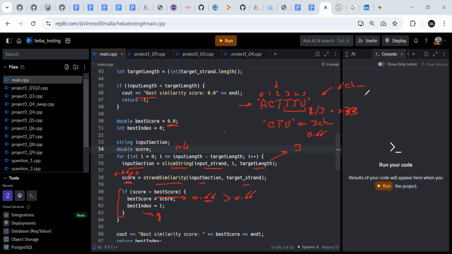Okay, so if you subtract 6 minus 3, it equals 3. This is the stopping condition here. So i is less than or equal to this value. When it equals 3, it is accepted. Once we increment i to 4, this will be bigger than these two. It means that we are not able to take another 3 characters and compare it to our input.